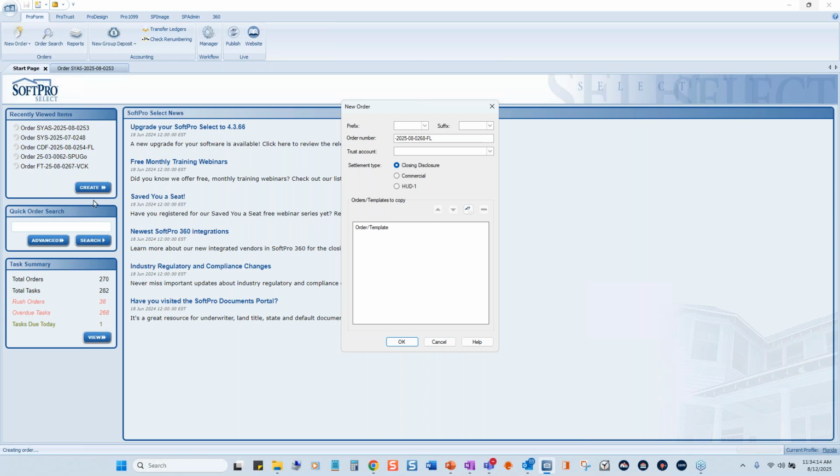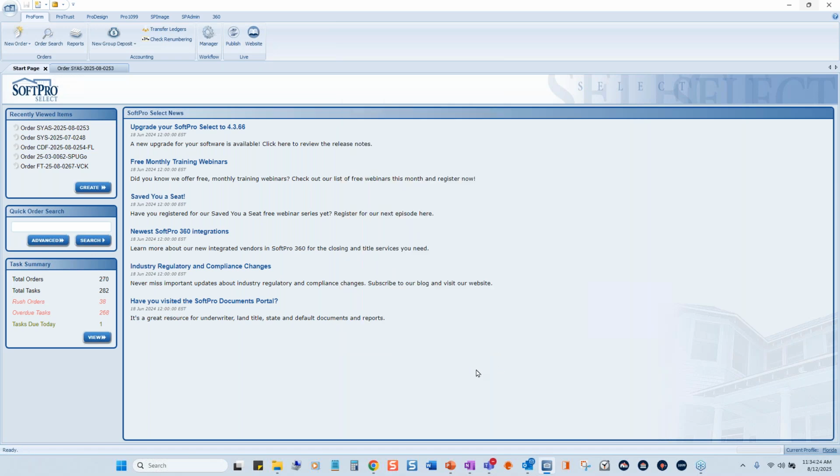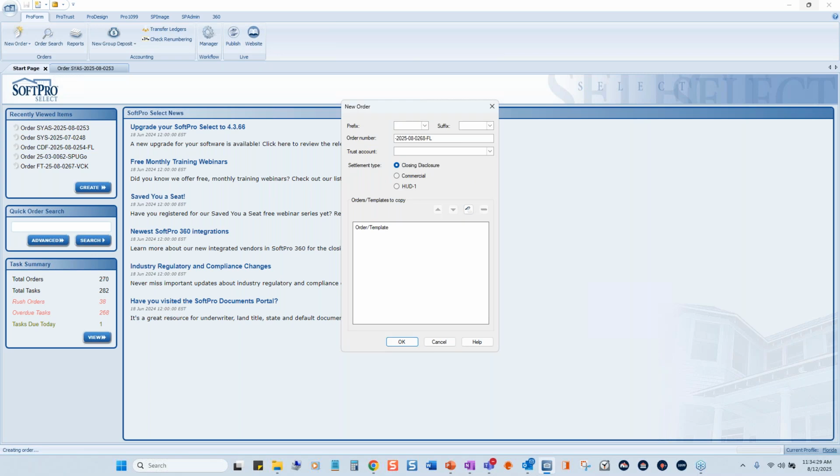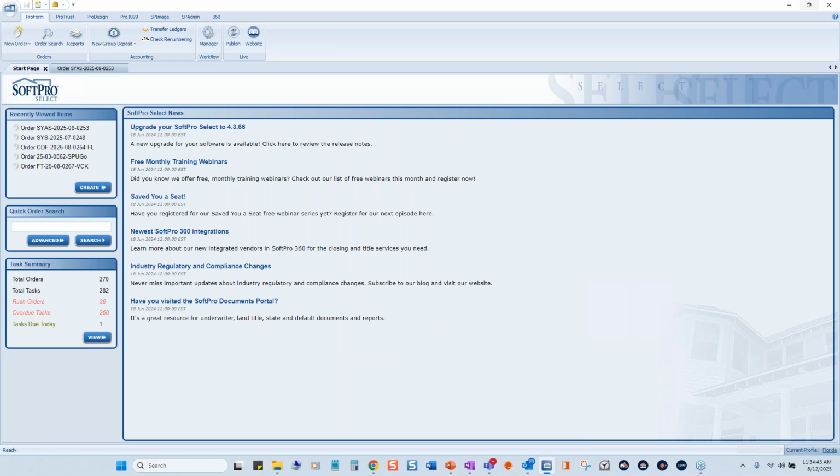It would be the same new order dialog window if you were using your recently viewed items, your quick access toolbar, anything, or the functionality within its ProForm ribbon. So again, keyboard shortcut to open up that new order dialog window was Control-N. From there, you'd make any selections as far as prefixes, suffixes, your trust account, settlement type, and don't forget to pull in a template whenever you're creating those new orders. So Control-N will open up a new order dialog window.